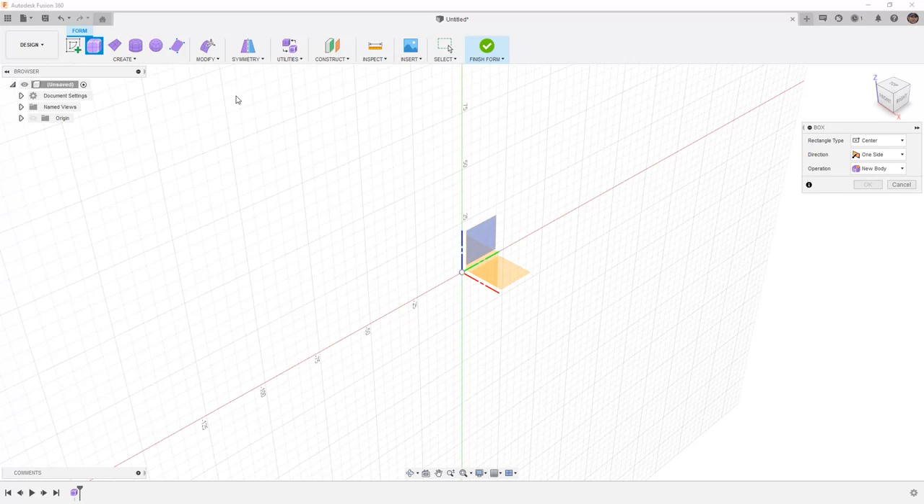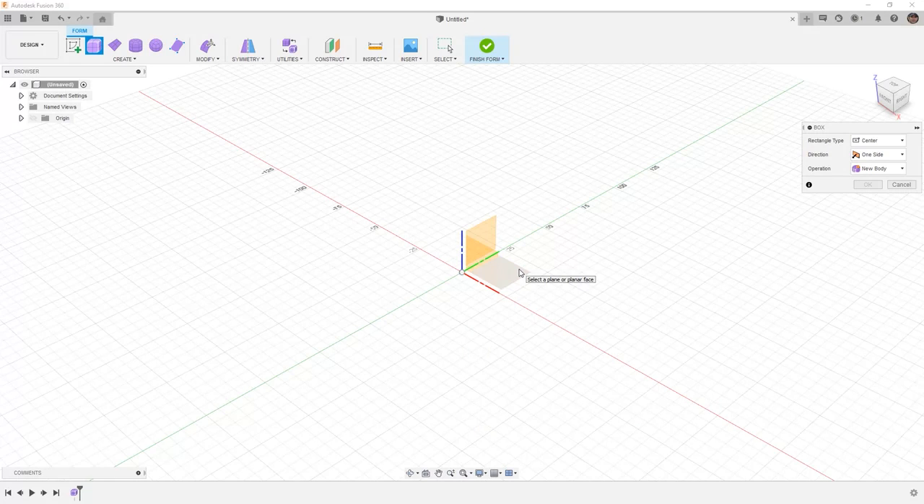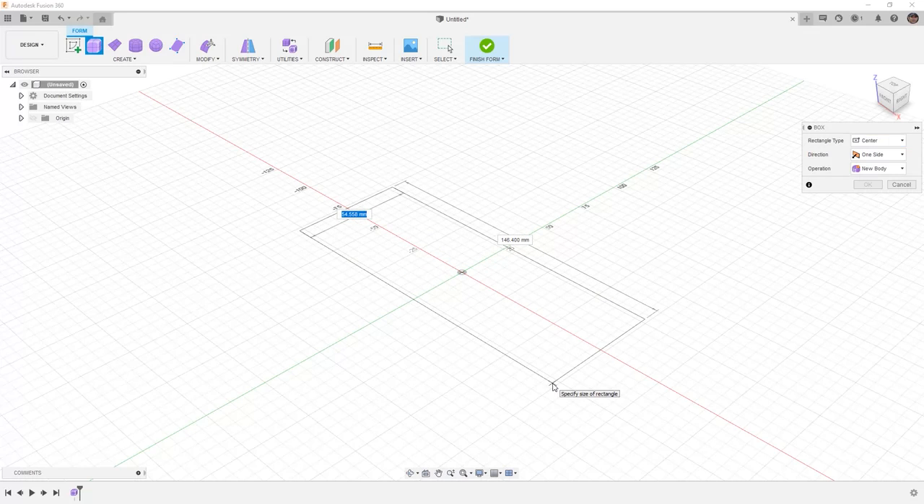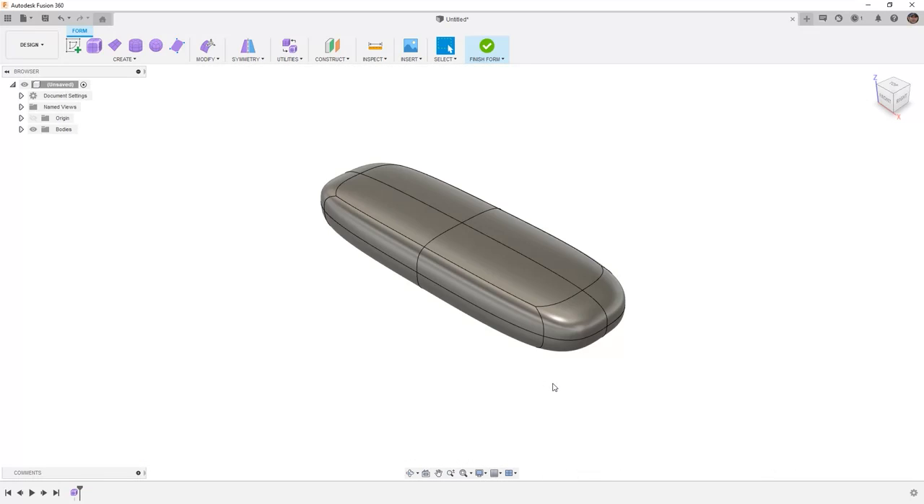When we select a box, the first thing we need to do is select a plane, and then we'll be creating a rectangle. This can either be a center point rectangle or a 2-point. Once we begin to define it, you'll note that we have dimensions on the screen, and we can manually enter values, or we can simply skip that step. As soon as we hit enter on the keyboard, it's going to accept the box primitive creation.